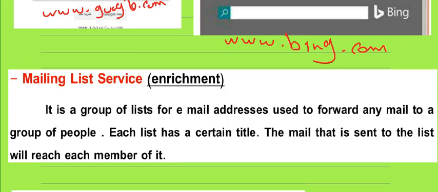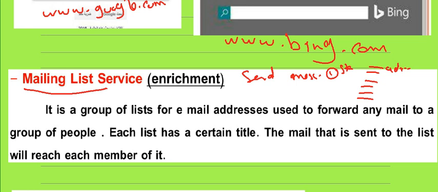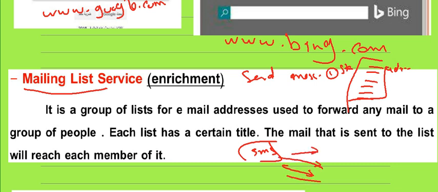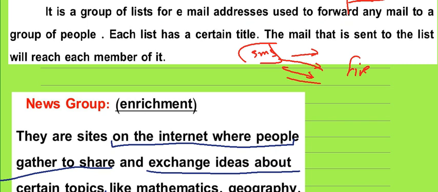Another service, mailing list. In brief, we can use that service to send a message to more than one address in one step. Like when you send an SMS to a group of friends as a group or a list, like a friend list in Facebook as an example. You can send them one message in one step.